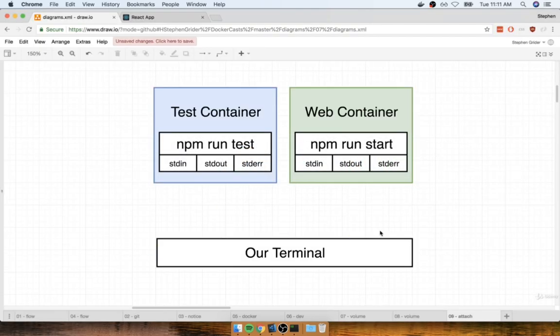Here's a diagram of what's happening right now. We've got our test container and the web container. Both of those different containers start up with a primary command. For the test container, it's npm run test, and for the web container, it's npm run start. Anytime a process is created inside these containers, it automatically gets a connection to standard in, standard out, and standard error. And as a reminder, standard out, standard in, and standard error are all process specific. So every different process inside this container has its own instance of standard in and standard out.